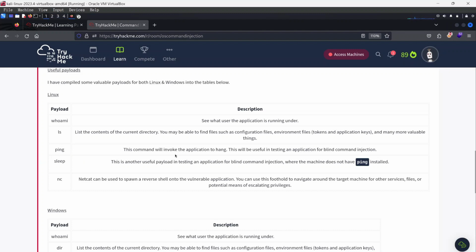The ping command will invoke the application to hang. This will be useful in testing an application for blind command injection. Now sleep, this is another useful payload in testing an application for blind command injection where the machine does not have ping installed. Now netcat can be used to spawn a reverse shell onto the vulnerable application. You can use this foothold to navigate around the target machine for other services, files, or potential means of escalating privileges.